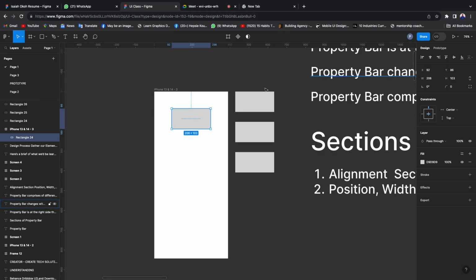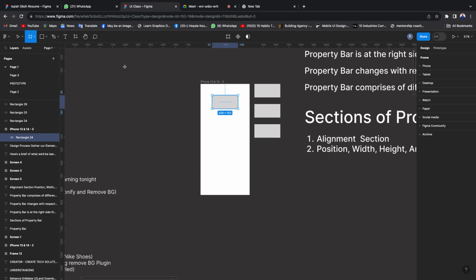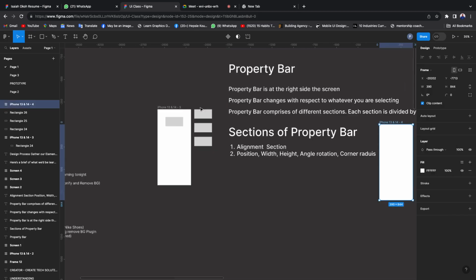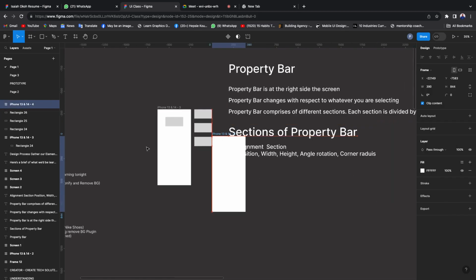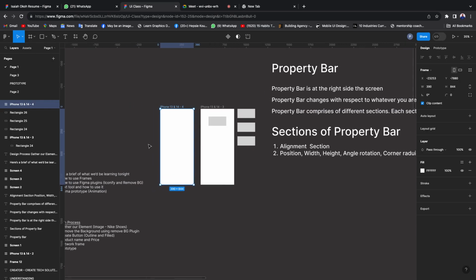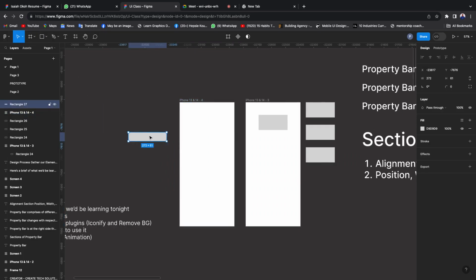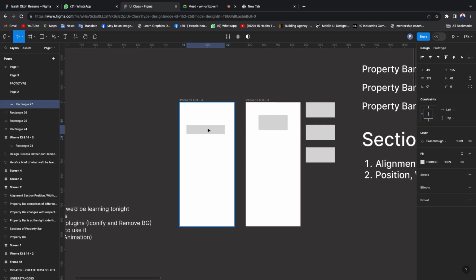I'm sure you are seeing it. So imagine I bring another frame, for instance, another iPhone 13 frame, just like this, and I want to put a rectangle or maybe a smaller rectangle. Are you getting me? And I want it to start exact, like I want the height or the top.